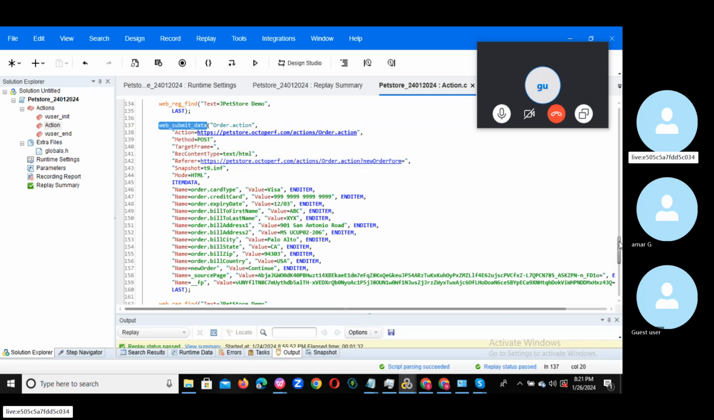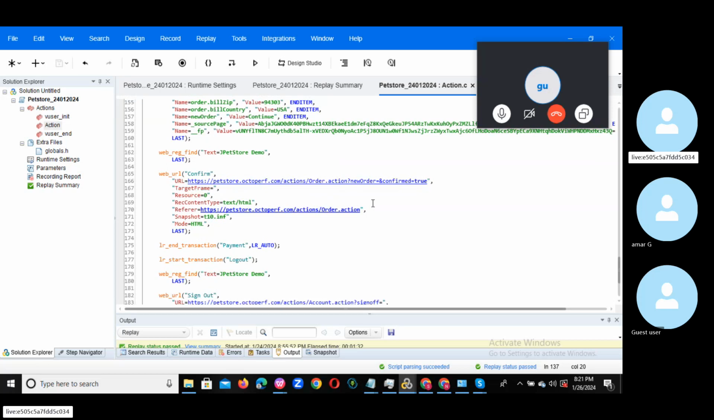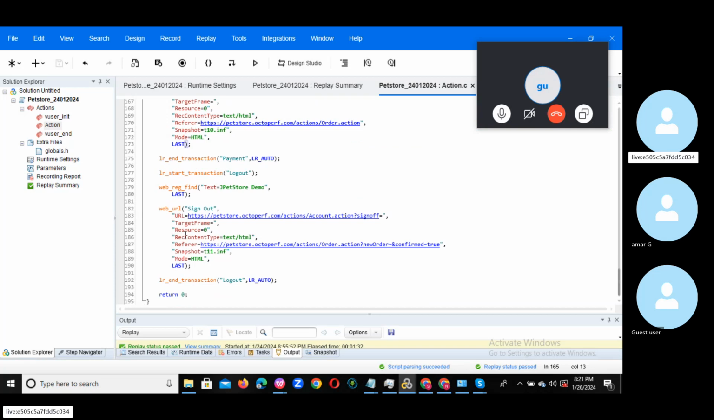And finally, after that you click the confirm button. What is that? It's a click. So a click is again generated as a web URL. And finally, you also click sign out.